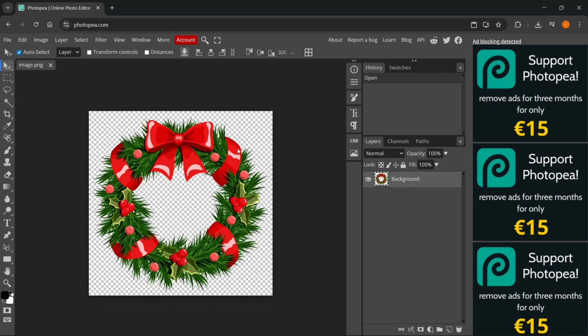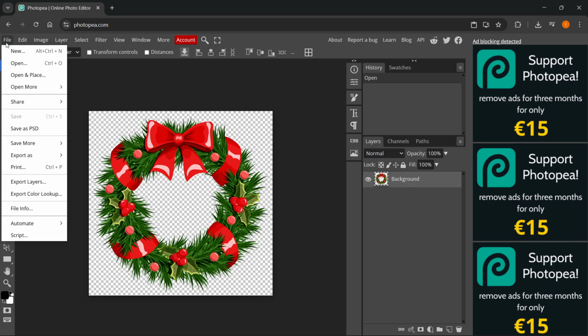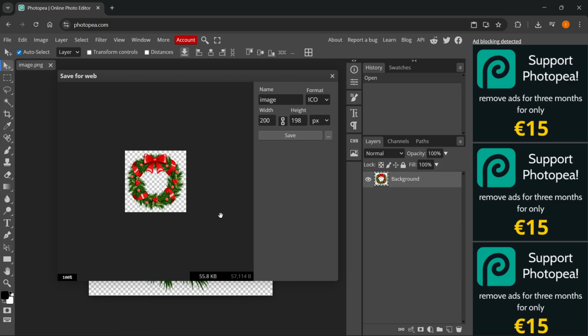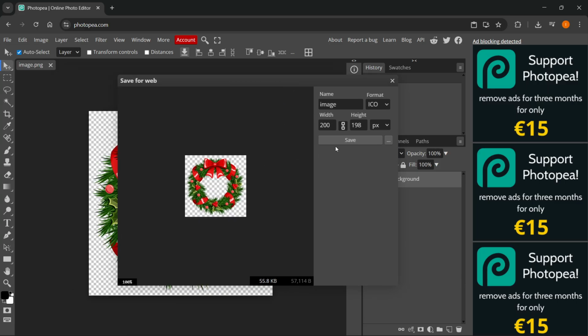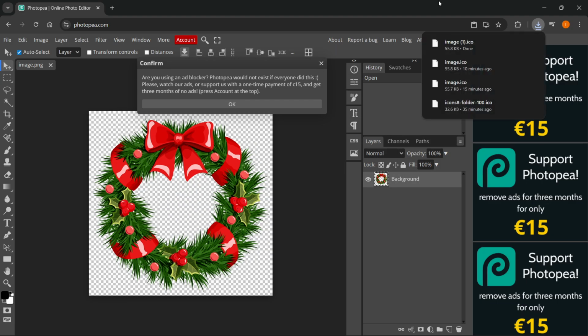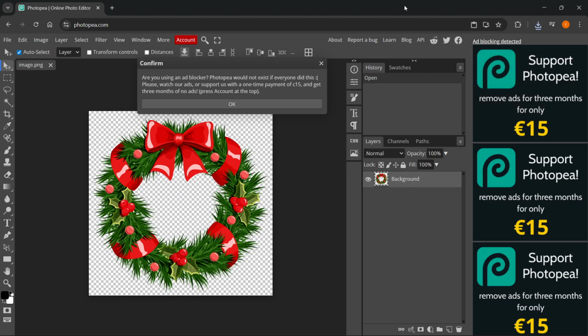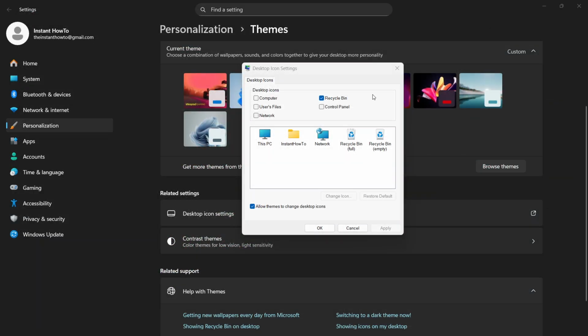So for example, this is Photopea. You could go ahead and drag in the image. You could go to File, top left, do Export As, More, and then find ICO. And then in here, you can go ahead and, of course, select the width and the height, and then save it as the ICO file. And then you can use that as your new icon for your Recycle Bin. So those are all the ways to do it.